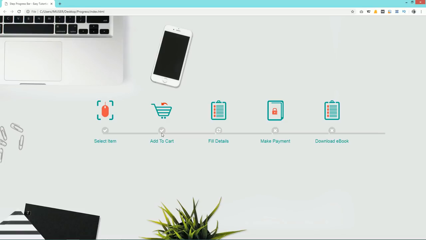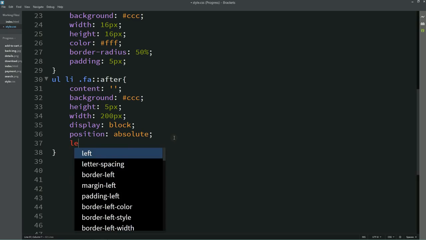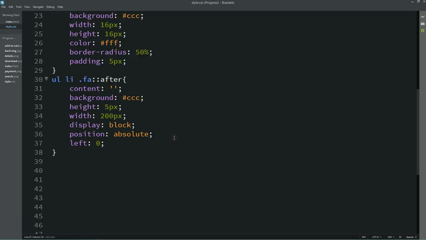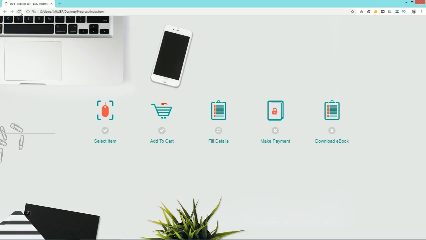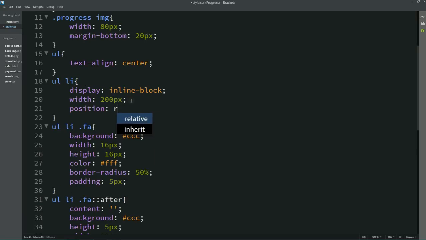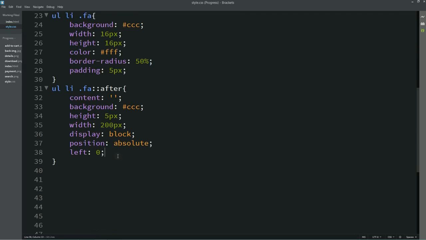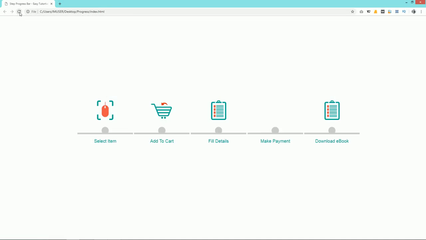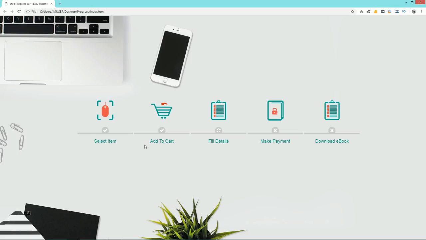It is not in the center. So what we'll write? We'll write left 0. So now you can see all these horizontal lines are aligned at the left of this web page. So what we have to do, we'll go to the ul li, and here we'll write position relative. So after refreshing this page, you can see this line is aligned properly at the center.